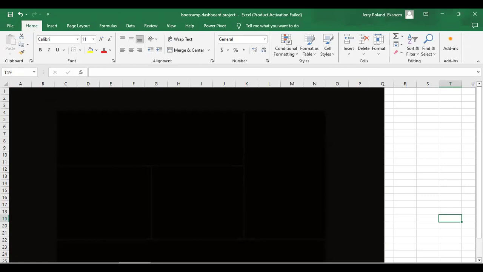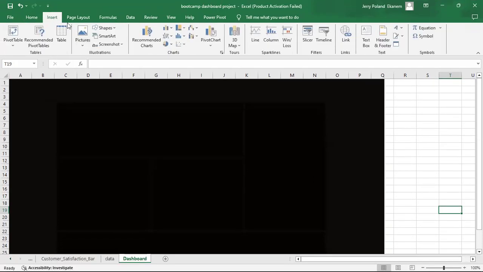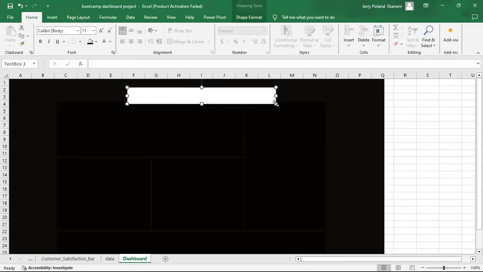The first thing we're going to be putting in is a text box. I insert the text box. This will give us the heading of our dashboard: customer success dashboard.